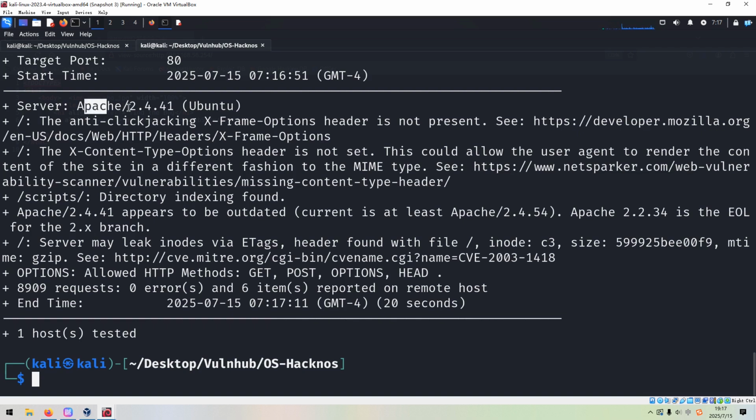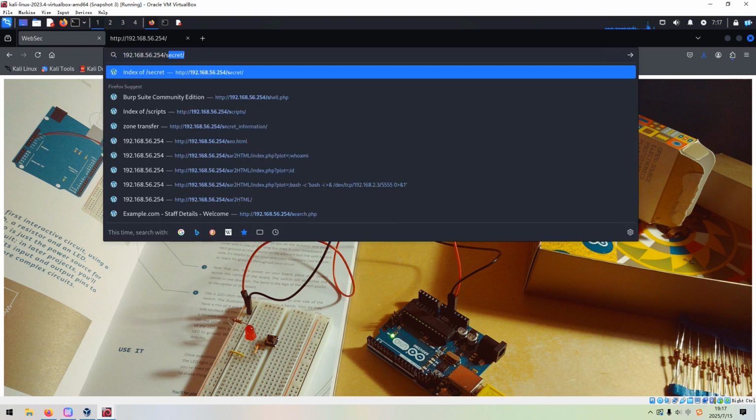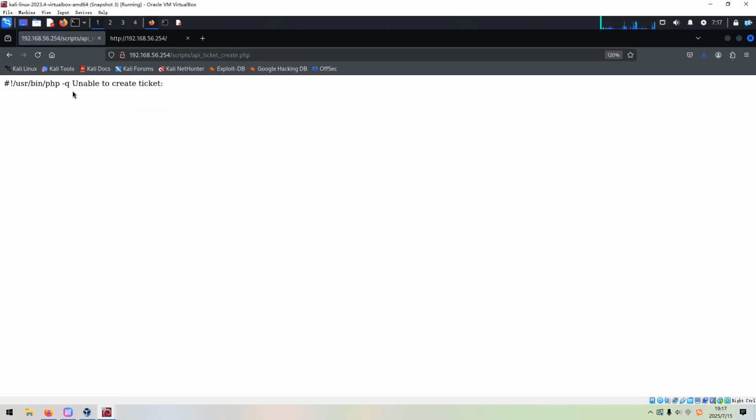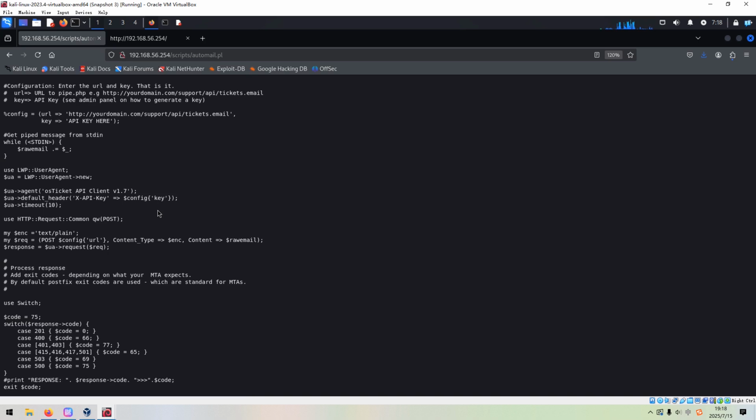As you can see here, the version information, and directory indexing found. So maybe we can have a look at this directory, scripts, and we can find three files. Three of them are PHP, and the remaining one is Perl. Let's open. So, unable to create ticket. No message. So we got something back when we access this Perl script. Perl script used for remote email piping. Scroll down. Nothing interesting here. So how about the last one?